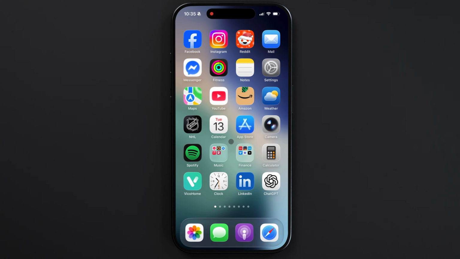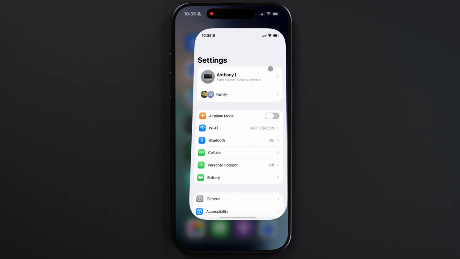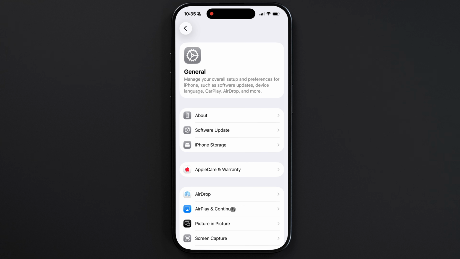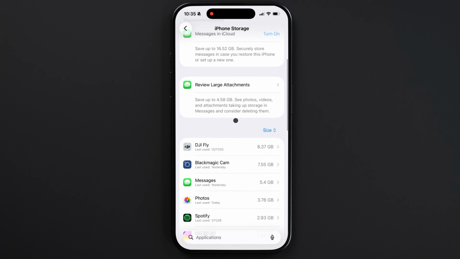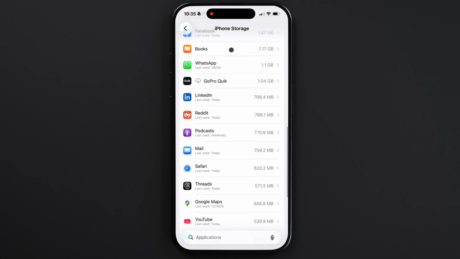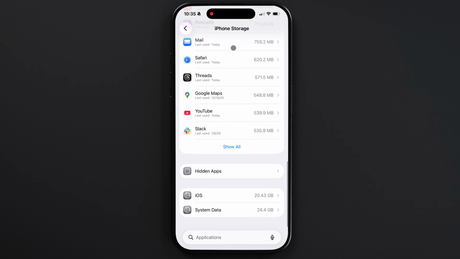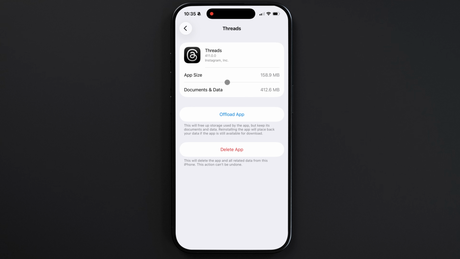Another thing you could do is to offload an app. Go to Settings, General, and navigate to iPhone Storage. From this list, you can pick an app and offload it. Offloading removes the app itself but keeps your documents and data. This works if you want to free up storage without deleting your login and app data.